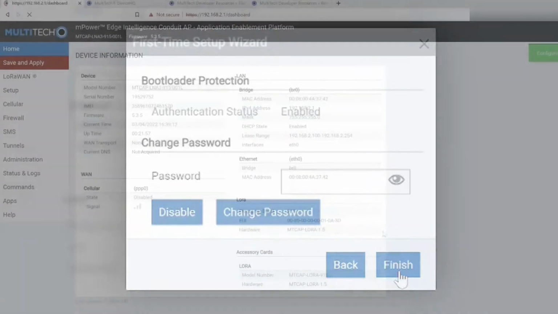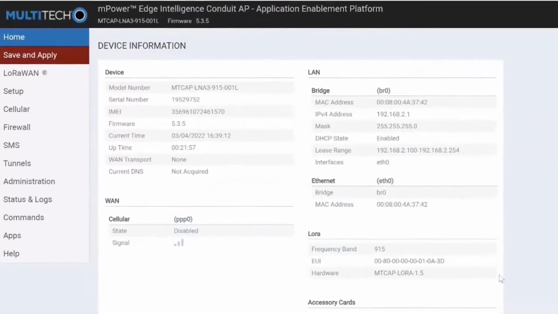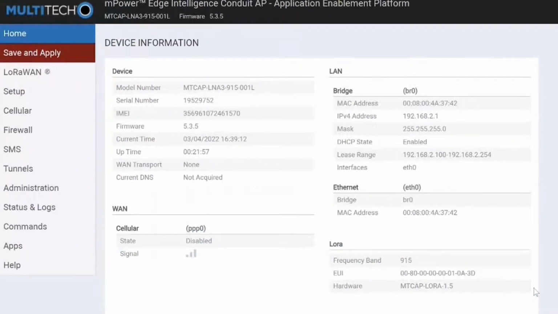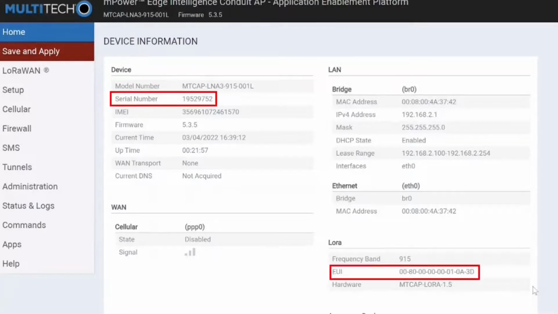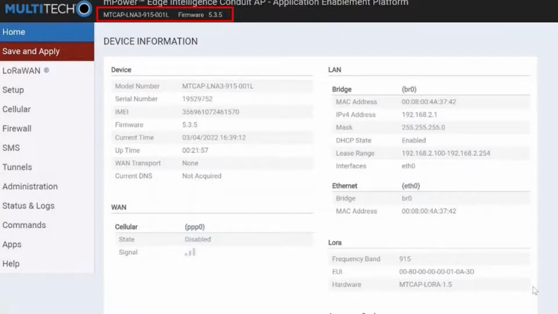Now that we are finished with the initial setup wizard, you'll notice a few things in the home menu of the MultiTech configuration web interface. Not only are the serial number and LoRa manufacturer EUI listed, which you should take note of to finish registration in the Senate Developer Portal, but also the current firmware version is provided in the banner at the top of the page. Finally, you can see that the Ethernet MAC address is also listed, which is important in my case since that's how my network administrator will look up the assigned IP address after configuring the gateway as a DHCP client later on in this video.